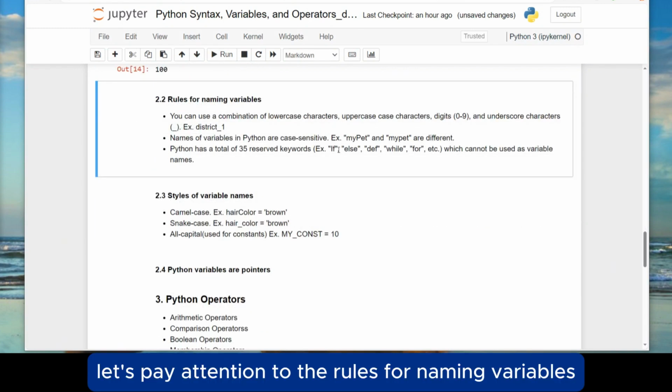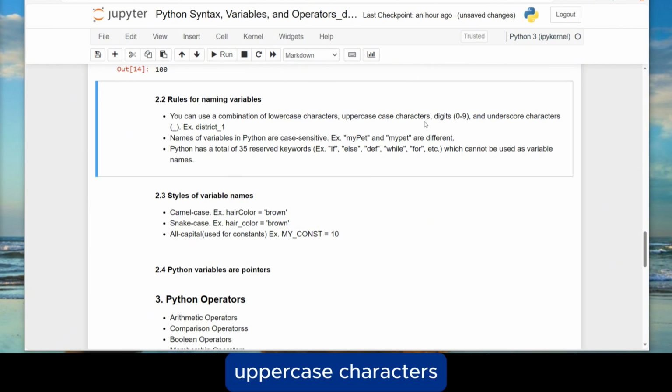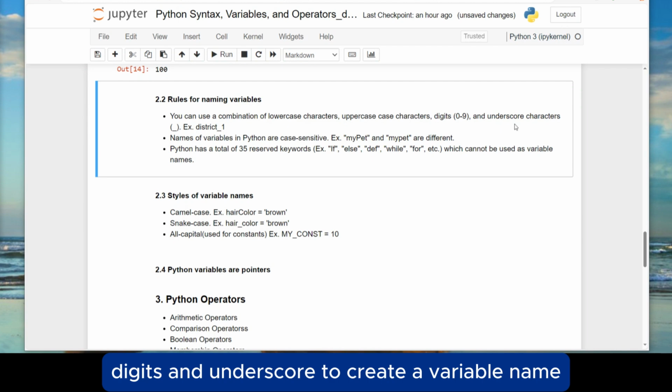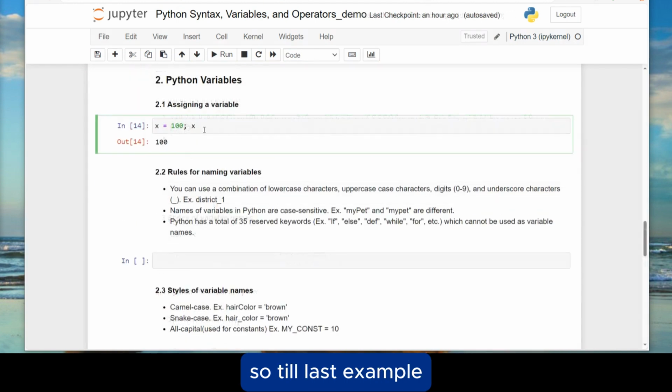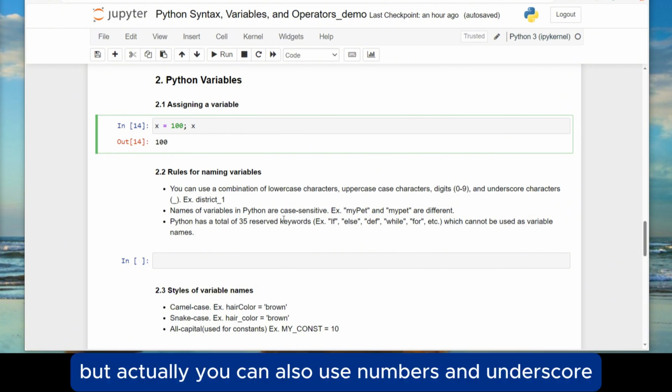So now let's pay attention to the rules for naming variables. You can use a combination of lowercase characters, uppercase characters, digits, and underscore to create a variable name. So till last example, we only use single English letters to define variables. But actually, you can also use numbers and underscore.